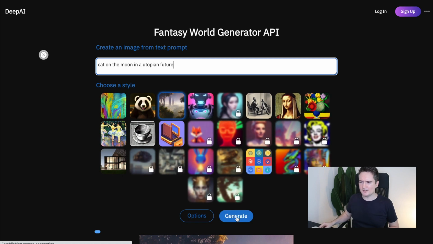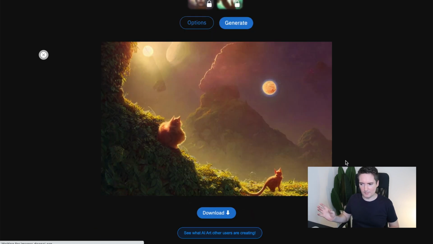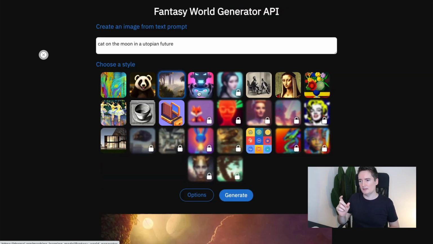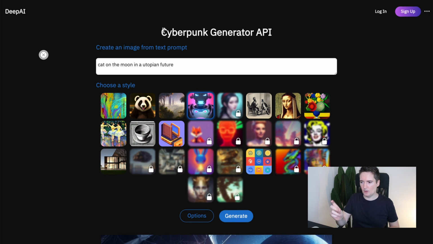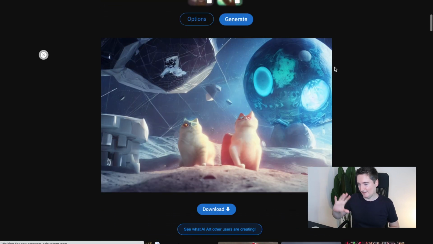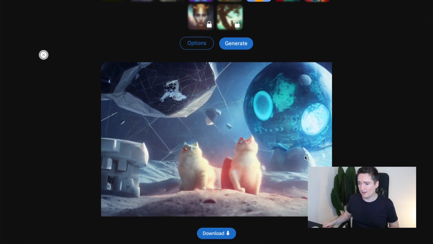You can see the output here. It doesn't quite understand the input I've made. The cats are looking at the moon in this example, but I'm going to pick this cyberpunk example. You'll see at the top of the screen, the name of the generator changes based on what style you select. This image is much better and in line with what I was looking for. You've got these two cats on the moon and these planets in the background. It's really cool, really visual. I'm really happy with this output. You can actually download the image if you want to keep it and use it for anything.